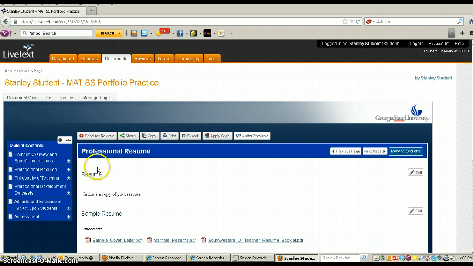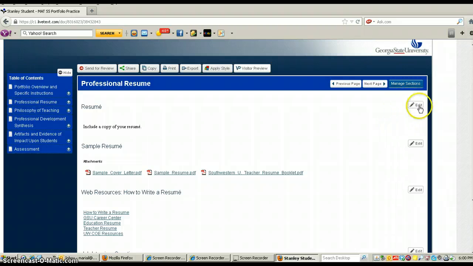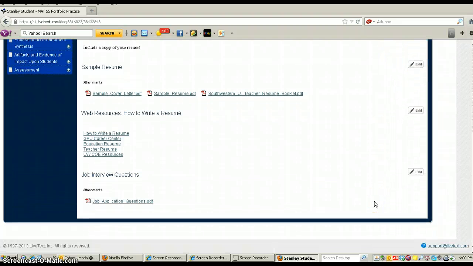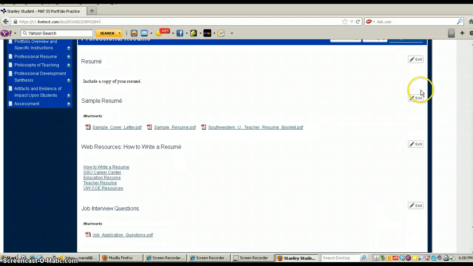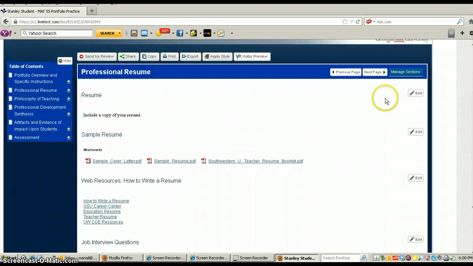Once you click on a page, it takes you to that page, and you'll see edit buttons here on the right. So we have 6 pages over here, and this particular page has 4 sections. Each section has an edit button, and you'll see that on this particular one, the faculty have added some helpful documents for you. There's your sample cover letter, sample resume booklet. There's also some web resources here. But let's say we're going to work on the resume, and we're going to click on the edit button.